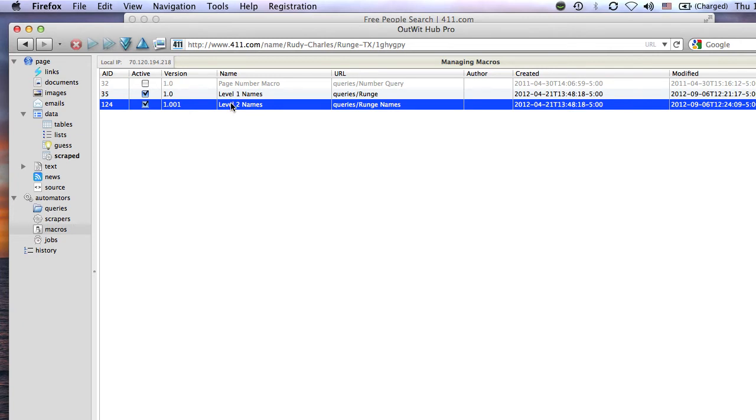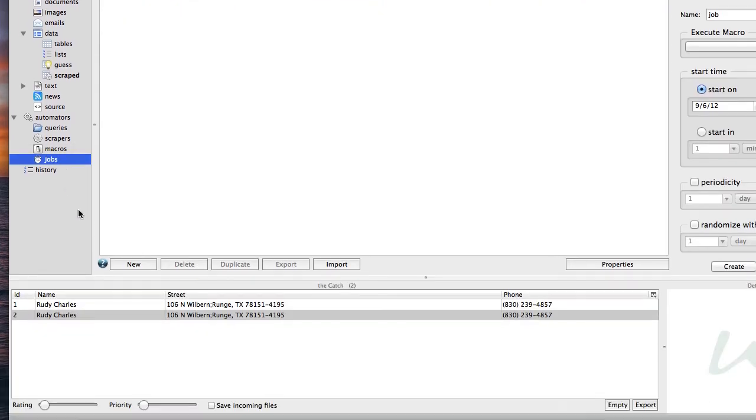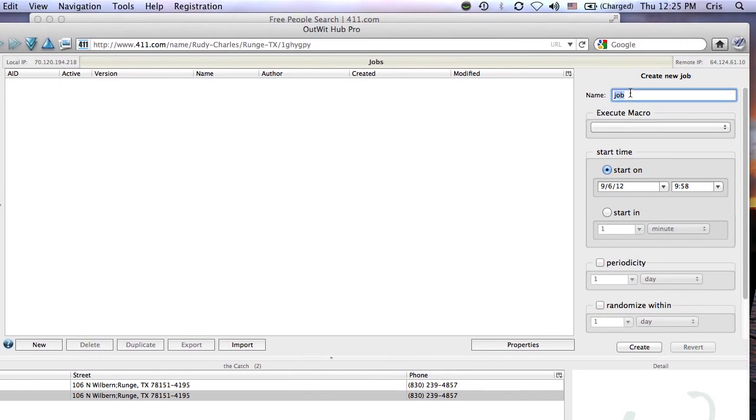But with the level 2 names, since these are final results, we don't have to do that, and we can schedule them all at the same time. So by doing that, we go to jobs, and what we want to do is make a job. This first job is going to be Runge, and it's going to execute the level 2 names macro. It'll actually have a list of all the macros that you've done, just like it did for the queries that we were using.